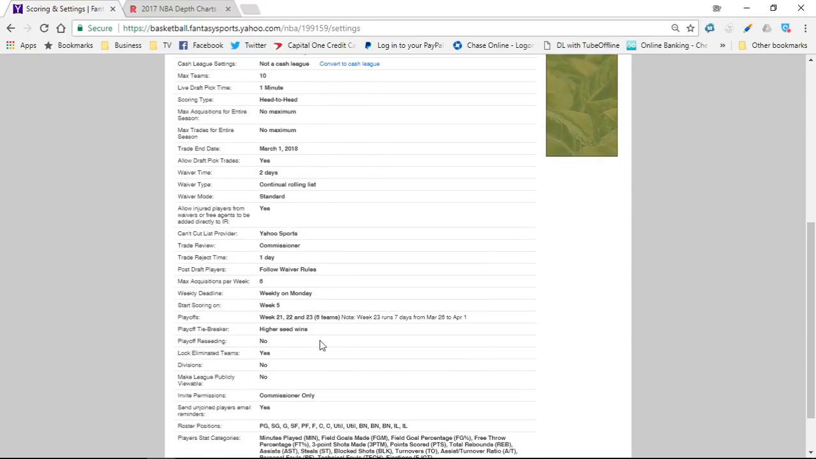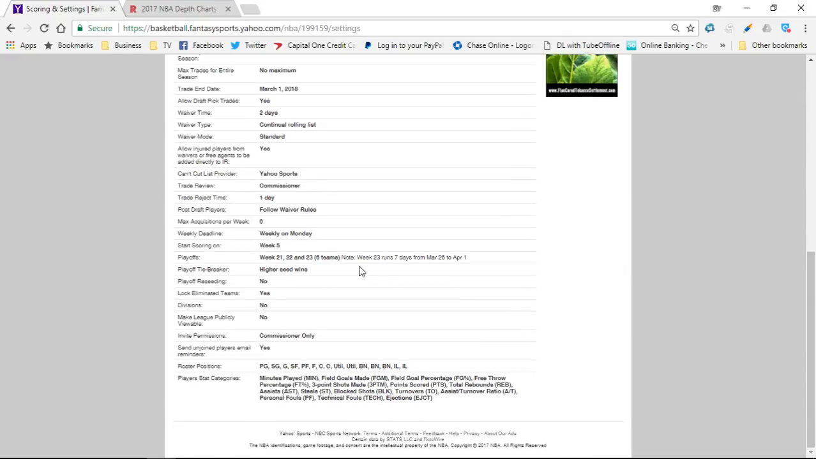Okay, playoffs. We are in week 5. That's where we're starting, in week 5. Playoffs begin in week 21, 22, and 23. So we have the first round of playoffs, second round of playoffs, and championship week. Note, week 23 runs 7 days from March 26th to April 1st. That's before the real NBA playoffs. So you got to take that into account. It shows all our positions and things like that.